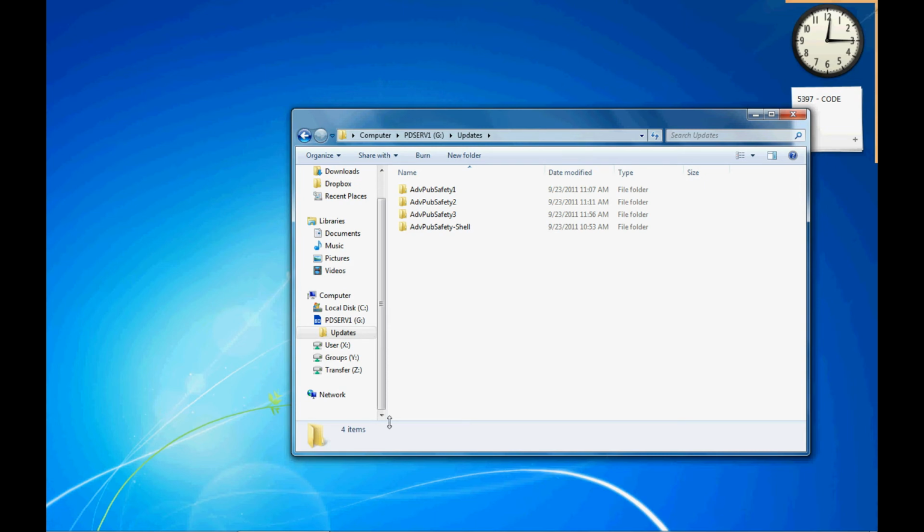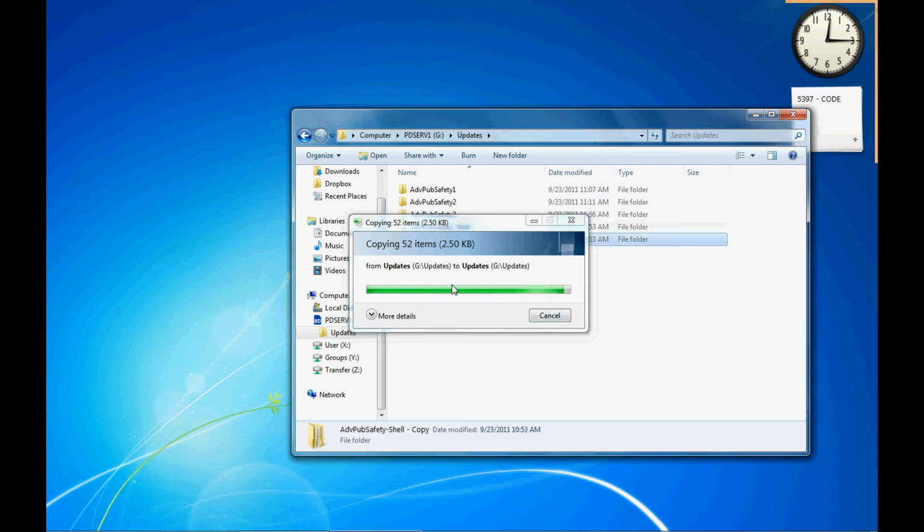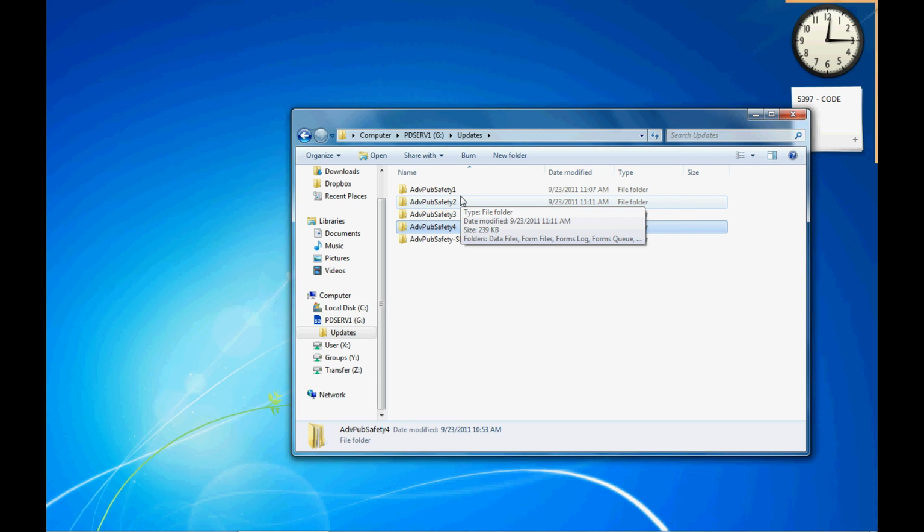So just to recap, if I were to create a new folder and I had a 4th update, I would take this ADV Pub Safety shell and copy it, and you'll notice it's just copying an empty directory. Then I would press F2 and rename it ADV Pub Safety 4. You don't want to skip numbers. And I would put any updated files there. Now, for a complete list of files that cannot be used in the auto update, you can talk to your project manager or your support representative and they will provide that to you.